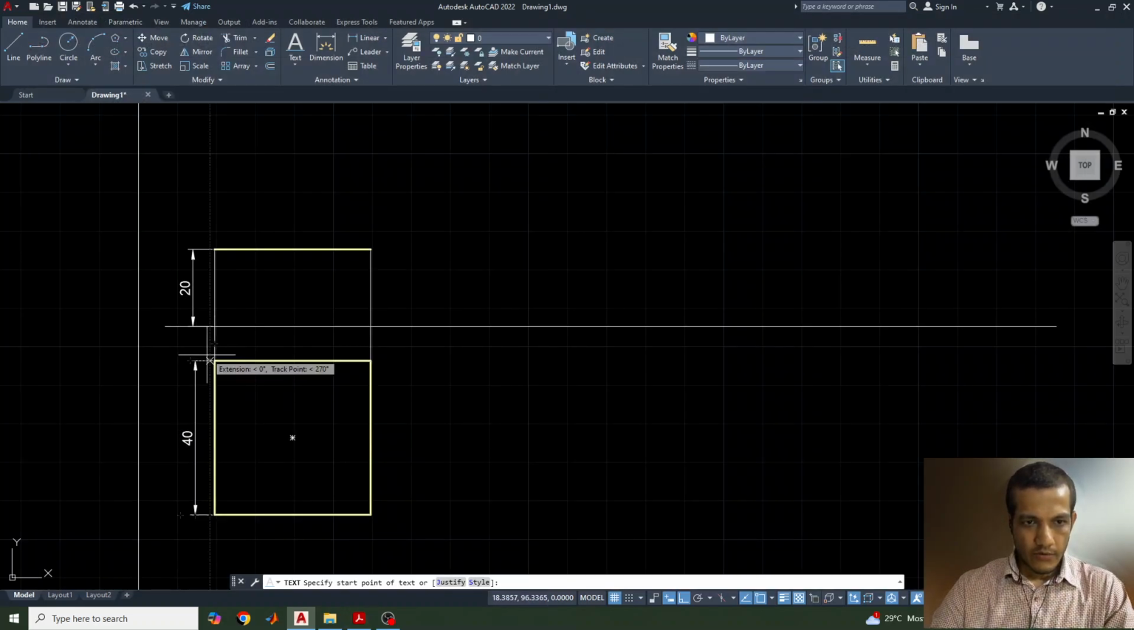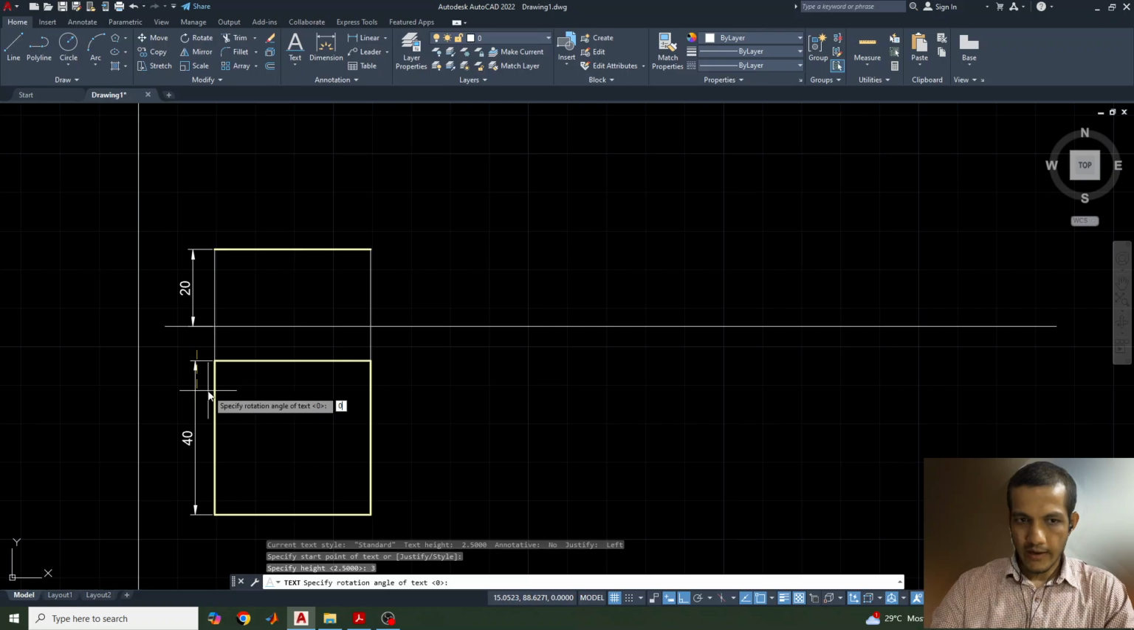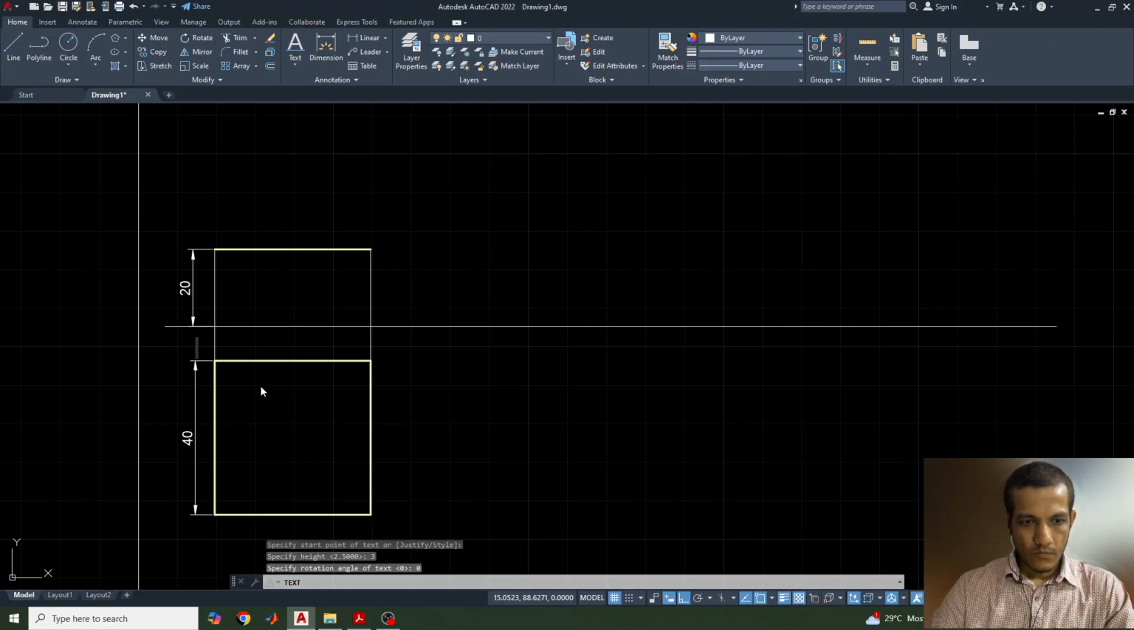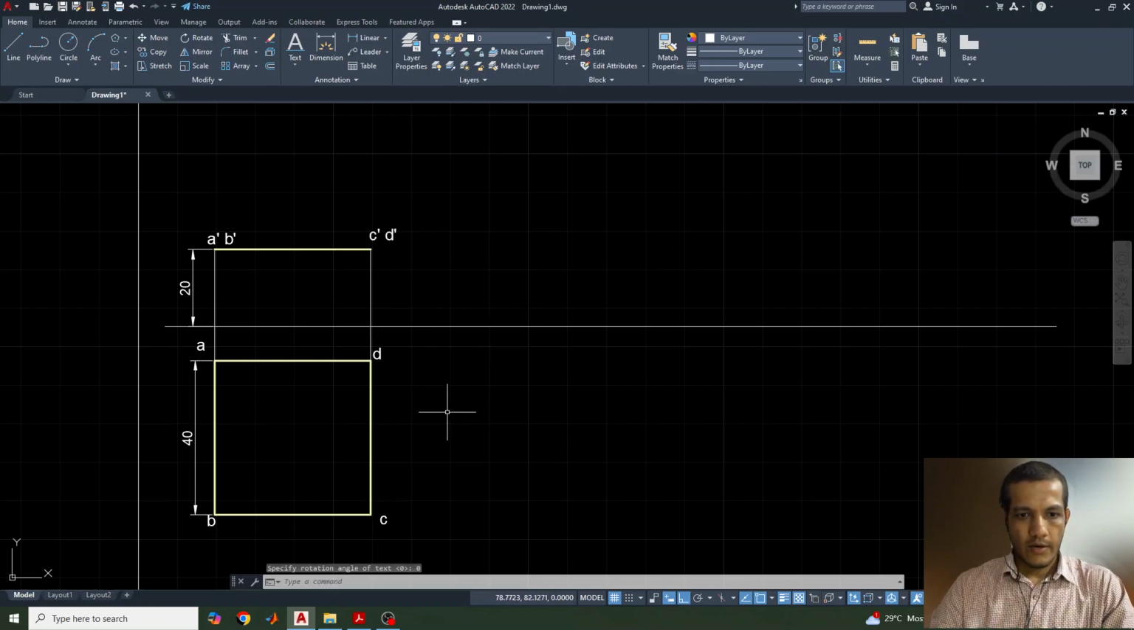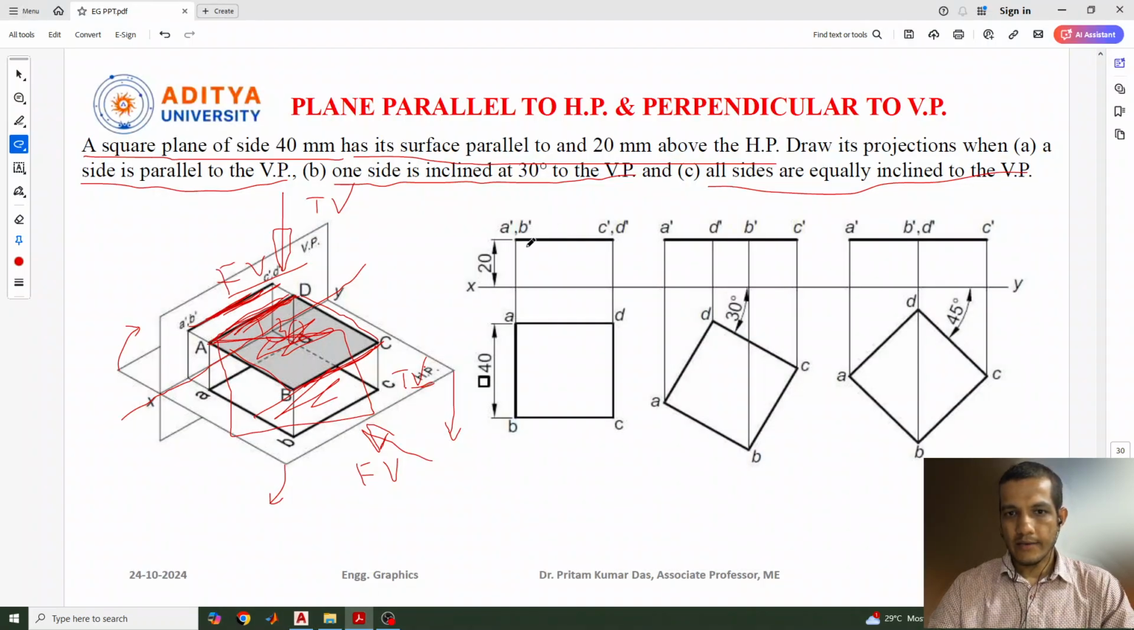So here for giving the name, let's select here, and angle 0. Yeah, A, and it is B, and this is C point, and this is D point. This is the top view of the object. And the front view will be A dash, and you can give here B dash. Similarly here you can write C dash and D dash. So this is all about the diagram answer.